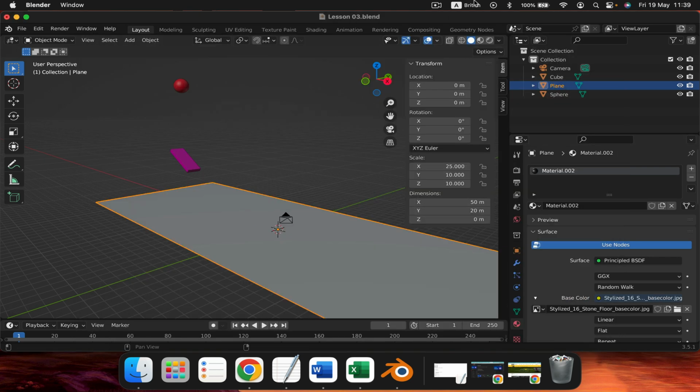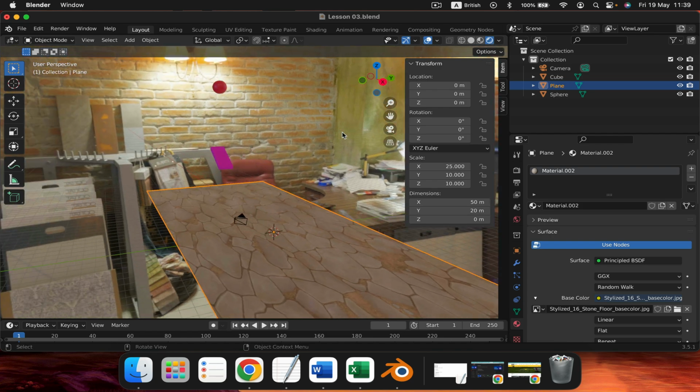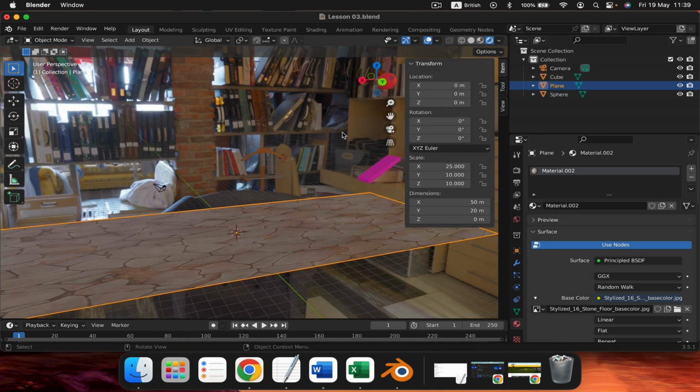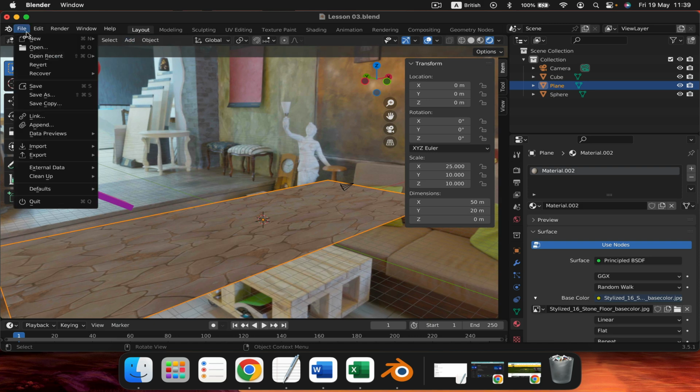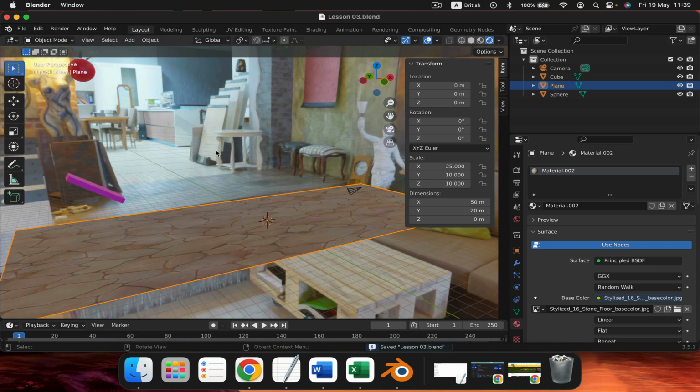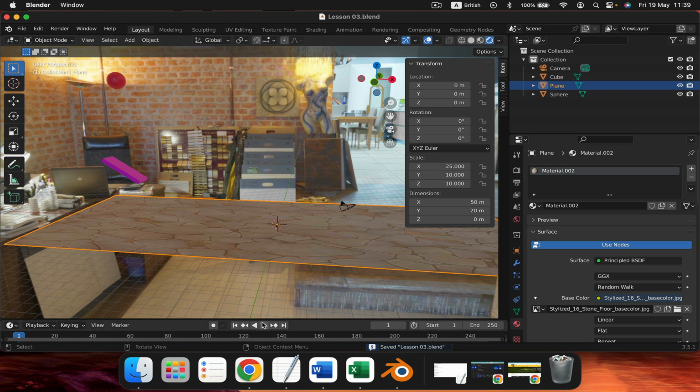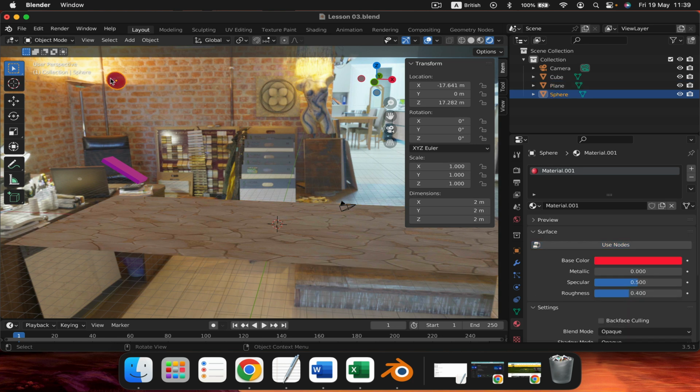Base color. If we go into render mode, there we go. Okay, that looks fine. Yeah. So we've got something like this. Let's go ahead and save that, just in case we lose our work. If we press play, okay, nothing happens. Nothing happens because we've not programmed anything to happen. So let's add some physics.